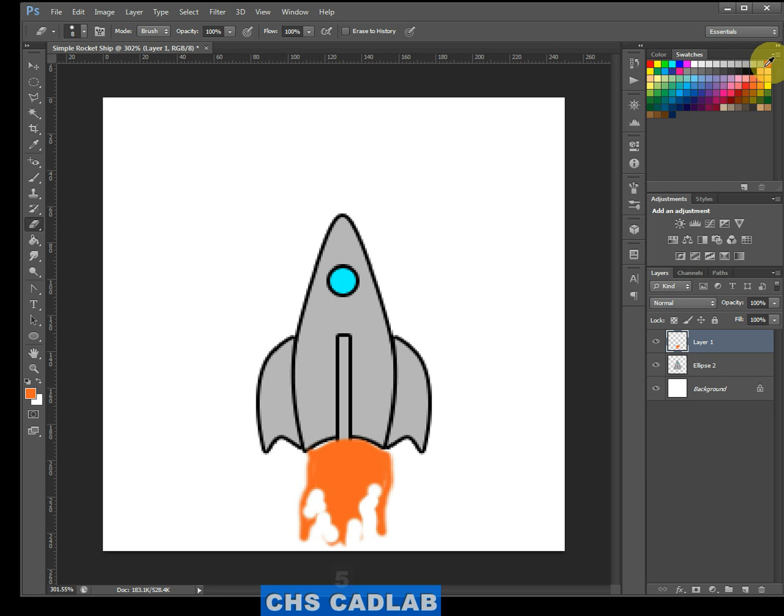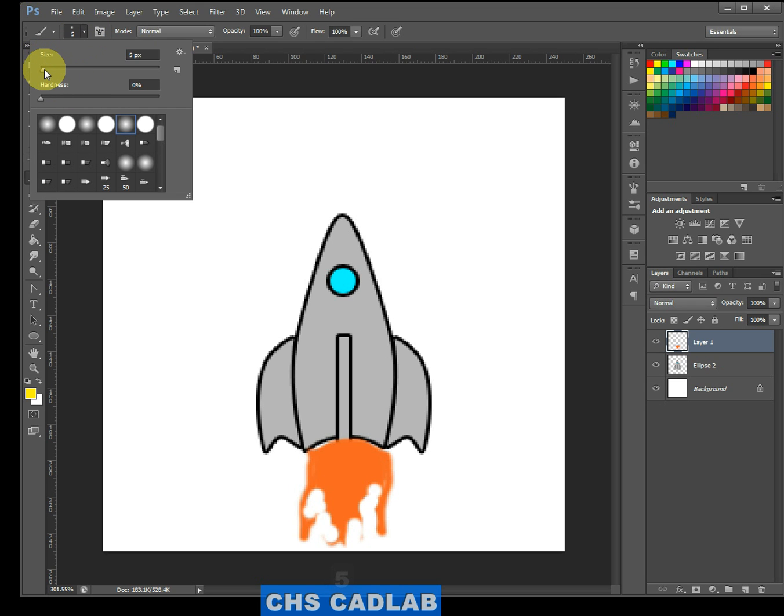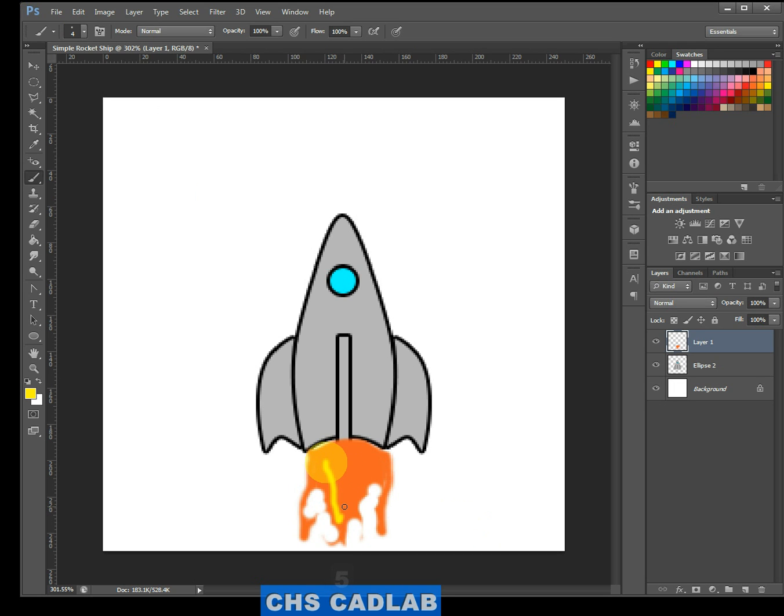And now I'm going to change my color to yellow. And I'm going to change to the paintbrush tool and set my size maybe a little bit smaller. Now I just want to go in, again, there's no wrong way to do this. Flames are just flames, they're just that. Maybe a couple patches of yellow down there. I don't know. There's nothing wrong with it.